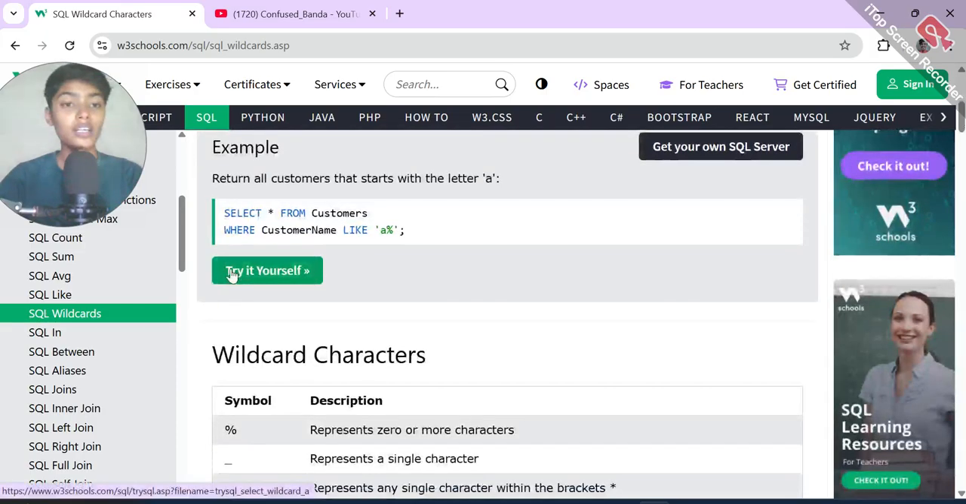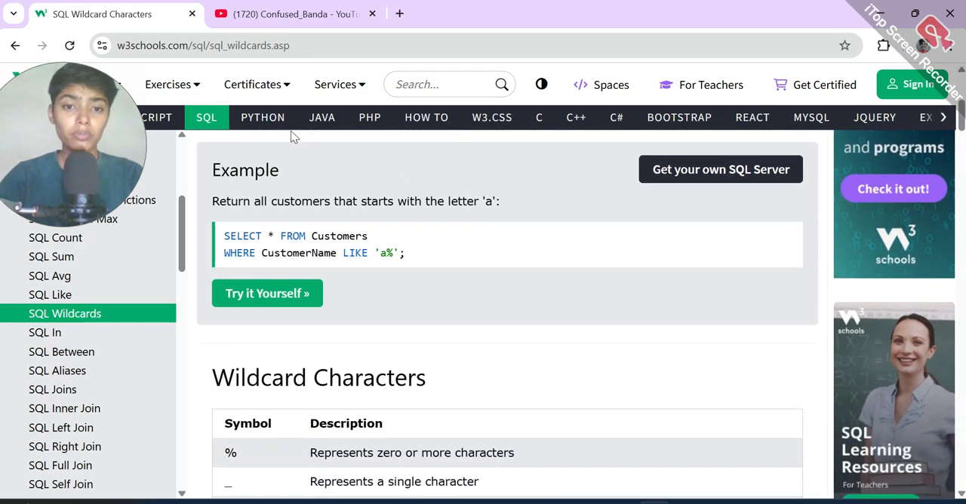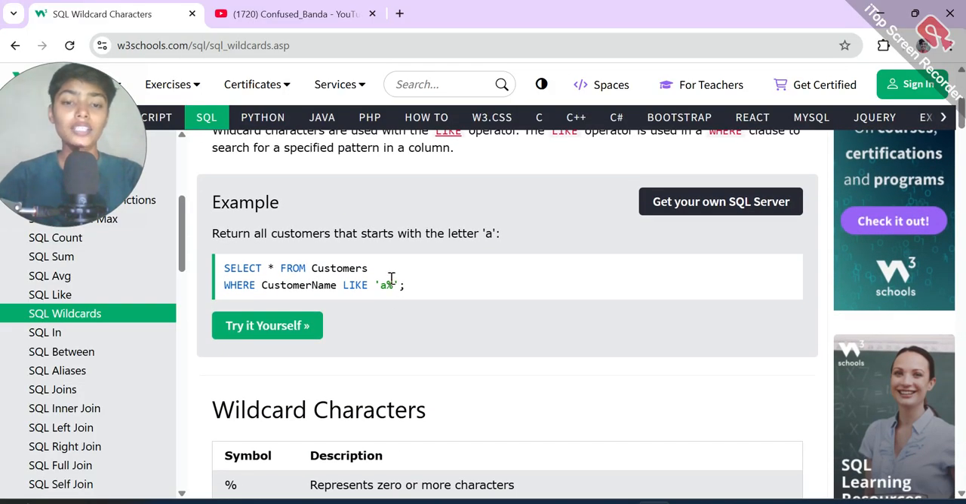Here, the query returns all customers that start with the letter A. SELECT * FROM Customers WHERE CustomerName LIKE 'A%'. The percent sign is used together with LIKE. So if the name starts with A, you need to use A%, and if the name ends with A, then you need to use %A.